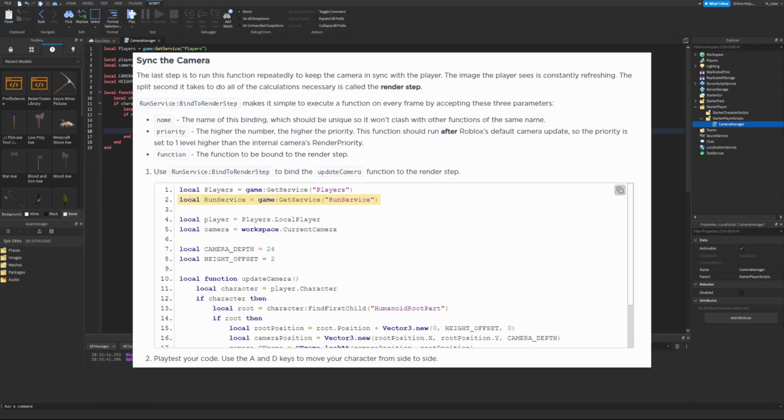Sync the camera. The last step is to run this function repeatedly to keep the camera in sync with the player. The image the player sees is constantly refreshing. The split second it takes to do all the calculations necessary is called the render step. RunService:BindToRenderStep makes it simple to execute a function on every frame by accepting three parameters. The name is the binding, which should be unique so it won't clash with other functions of the same name. Priority: the higher the number, the higher the priority.